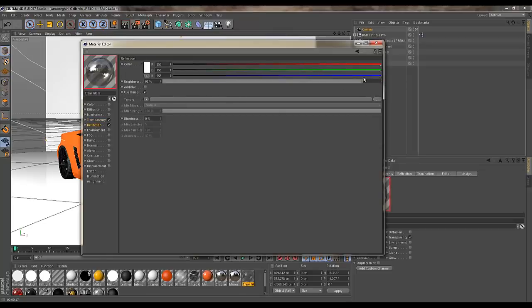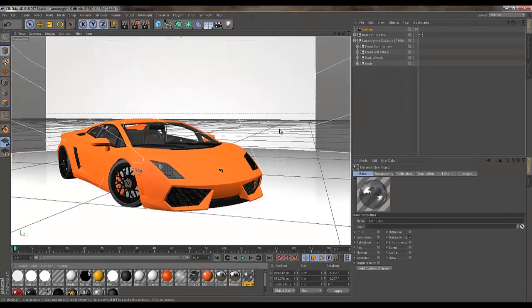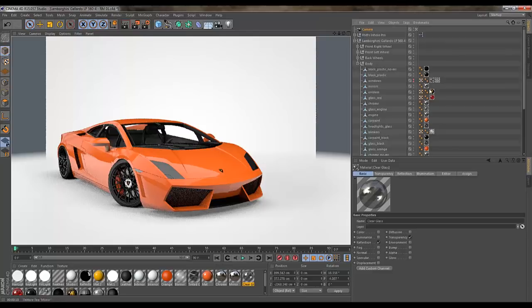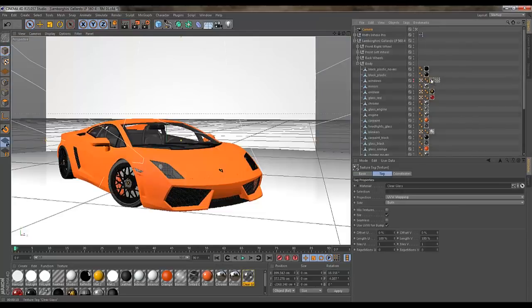Reflection. We can put that down a bit, something like that. Right, let's just have a quick look. Right, no, something's not quite right here. I think it might be the way our texture is actually done. So we had this and this. So let me just turn these round and see if that makes a difference.